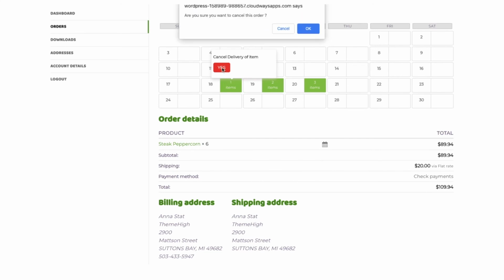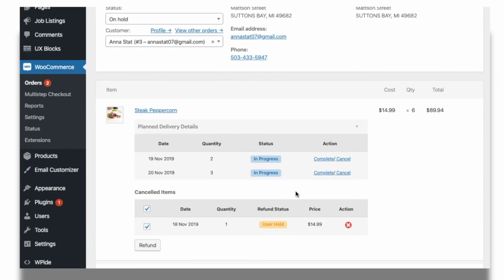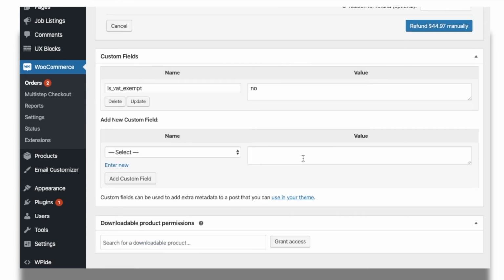Your customer can always cancel delivery by days for an order which is already placed from the Order tab. Similarly, the shop owner can also manage the planned delivery by day from WooCommerce orders.